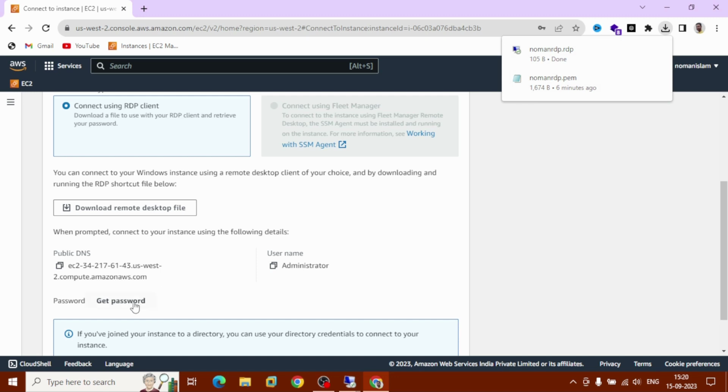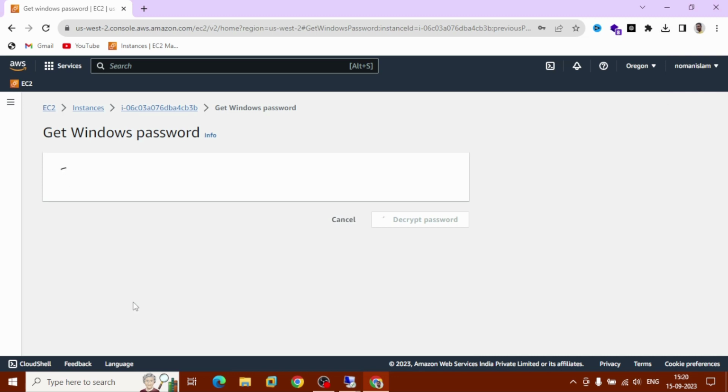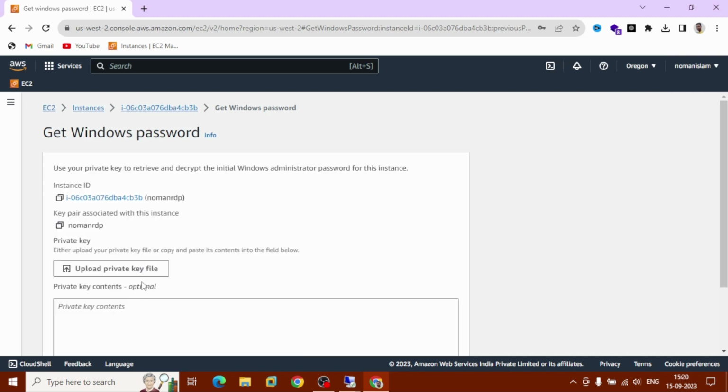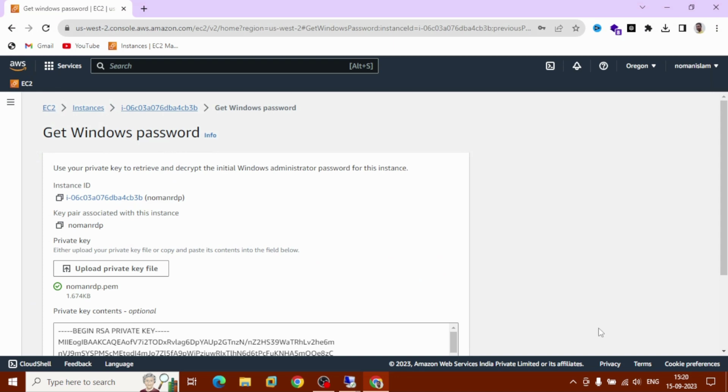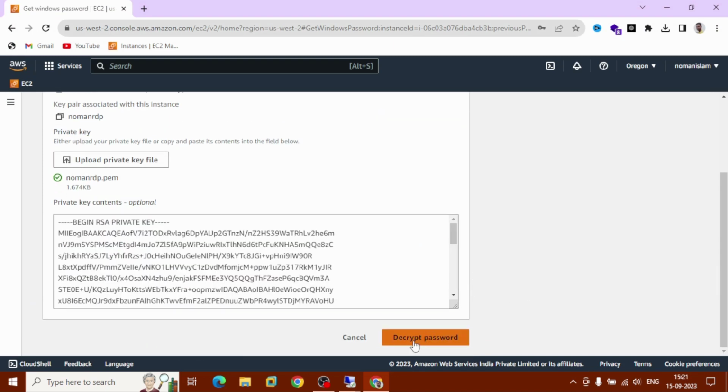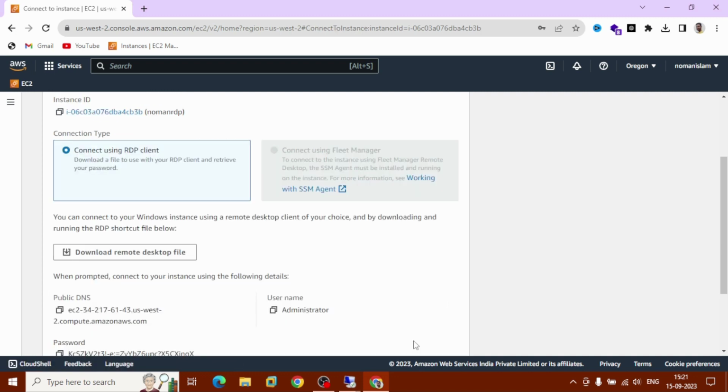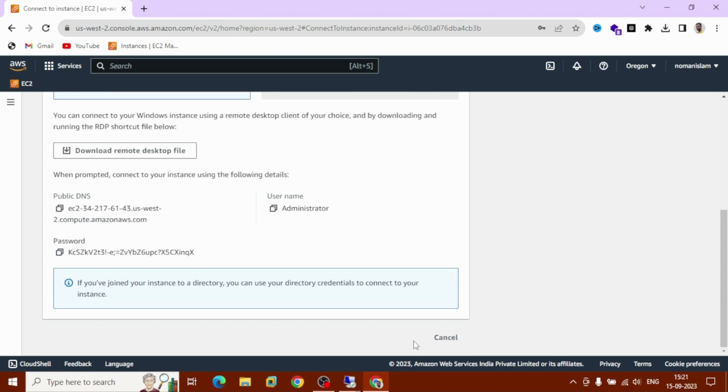Now hit Get password here. Upload private key file, click here. This is numanrdp.pem. This key we already created. Select it and hit open. Scroll down. Decrypt password at the bottom. You can see this button. Click here. Scroll down. Our password. Copy. Now close this.